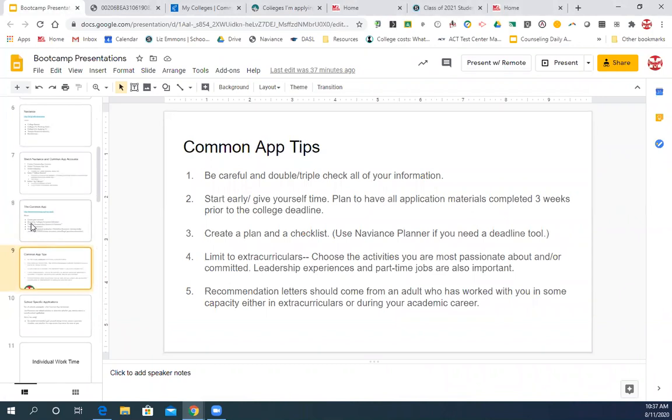These are specific to Common App, but honestly, especially a couple of these, you could apply them to any application that you're submitting.